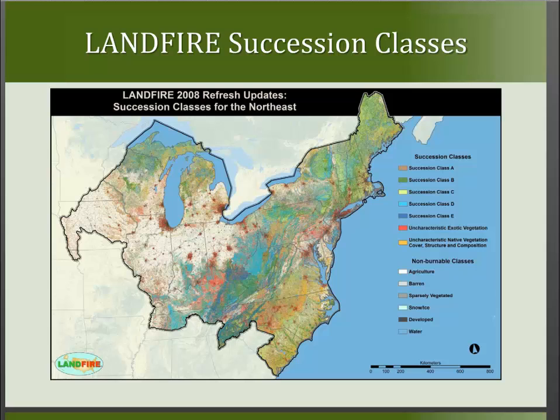And also, I'll point out that we do map uncharacteristic exotic vegetation. I would say that in general, especially for our region, it's probably undermapped, but it's a great start. So if you know of existing exotic vegetation data that you can point us to improve this data set, we would love to hear from you.